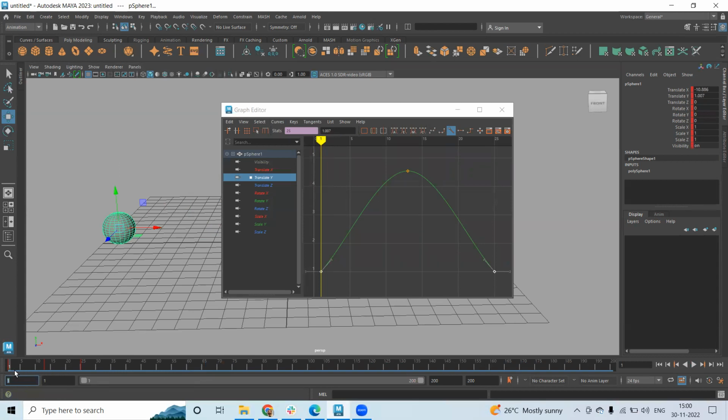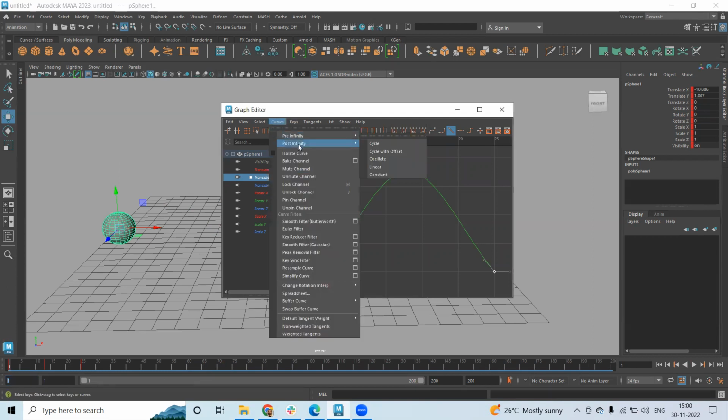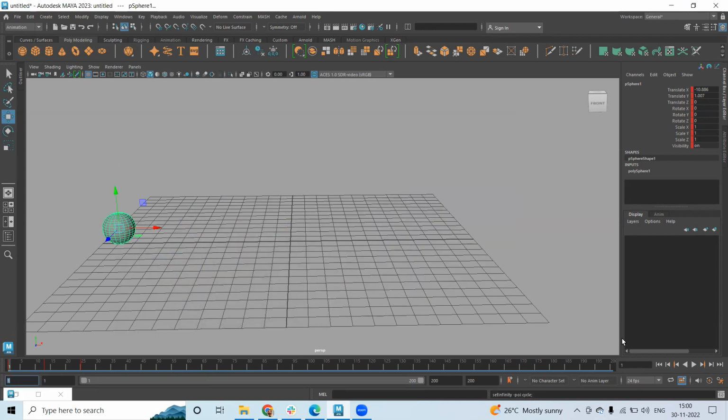Just select the object, go to curves, post-infinity. I'll show you cycle. There are two different things, cycle and cycle offset. So I'll click on cycle. What does cycle mean? It will repeat at the same position, right? So see, it's moving and the movement repeats in the same place.